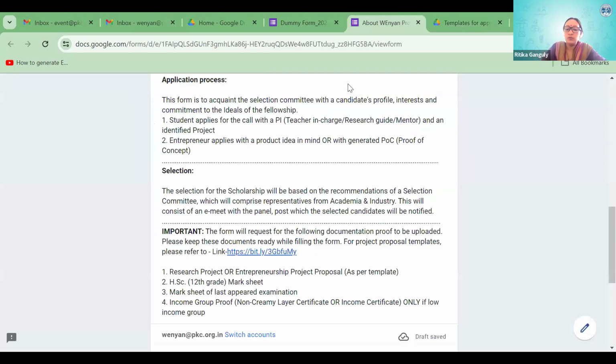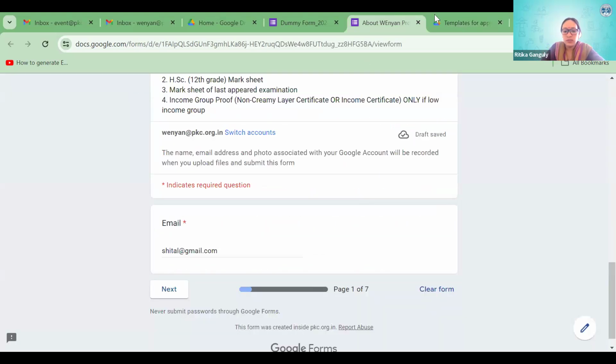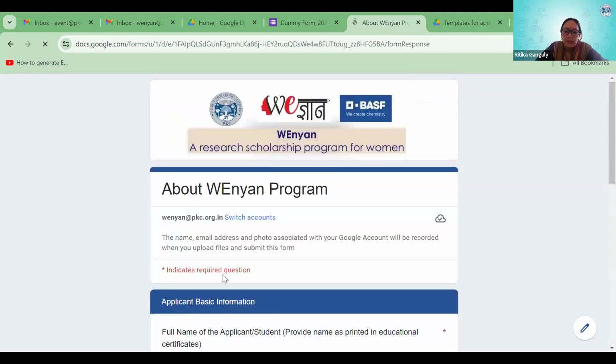Now, if you feel that this information is sufficient and you need to work on it, then close the window and get out. Start collecting your documents. If you think you've already read this and you're ready to upload all these documents, everything is ready, then you start filling in the details. Fill in your email ID, then you go to the next page. It's a 7-page Google form, so don't get very worried. It's very simple. Next, page 2.